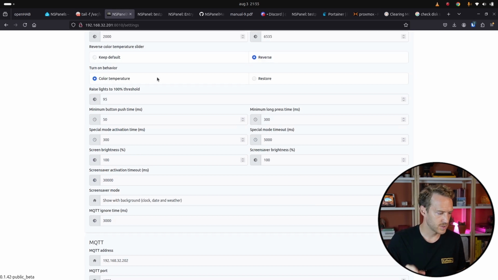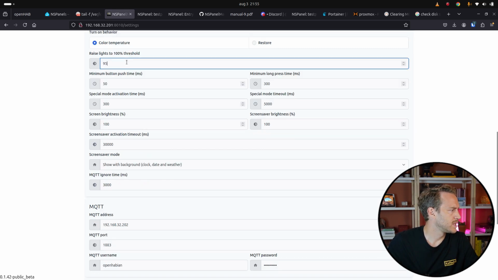Turn on behavior. That's a pretty good thing. When you press the panel and turn on a light, do you want it to take the current color temperature value that's on the slider, or do you want it to restore the last value that it had? So depending on how you want to use the main page when you turn on lights, you can use this option. Raise lights, 100% threshold.